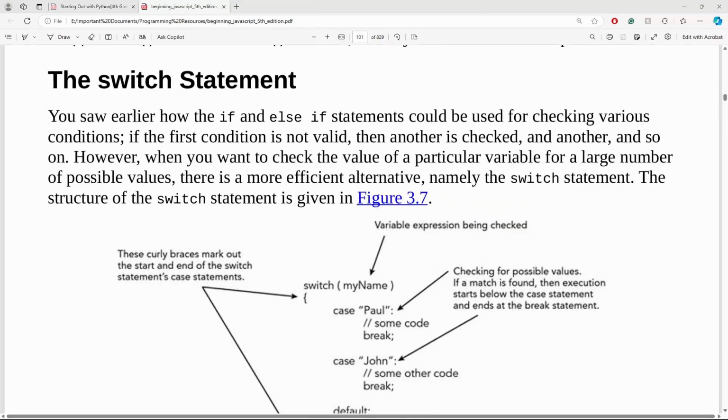the switch statement. So we found the else if statement in JavaScript, and now this is the switch statement. So let's get going into the course. The switch statement. You saw earlier how the if and else if statement could be used for checking various conditions. If the first condition is not valid, then another is checked, and another, and so on. However, when you want to check the value of a particular variable for a large number of possible values, there is a more efficient alternative, namely the switch statement.